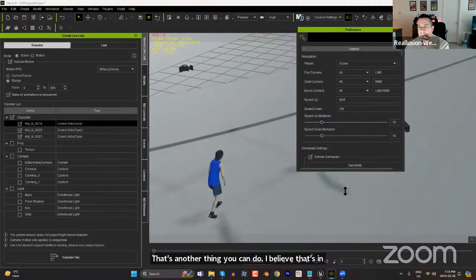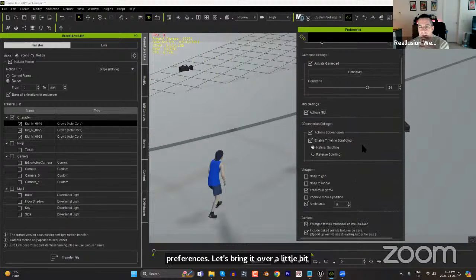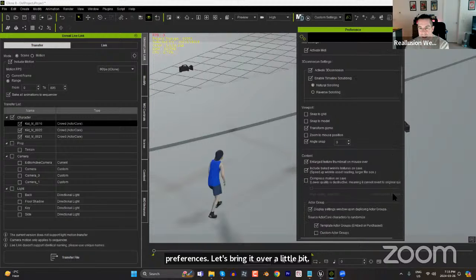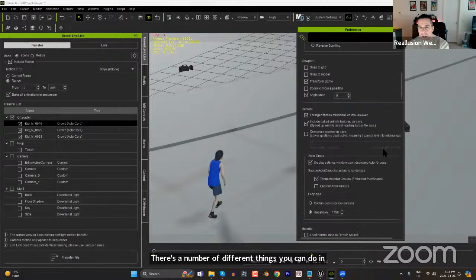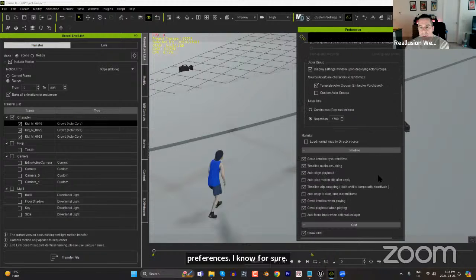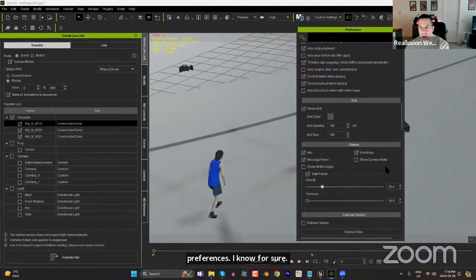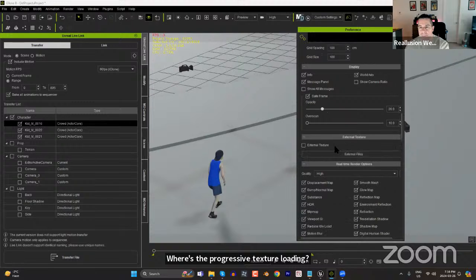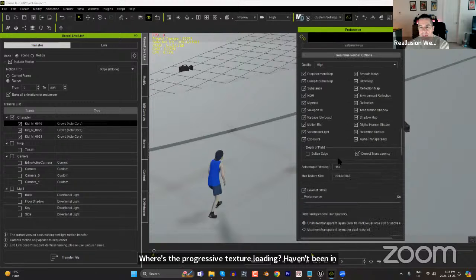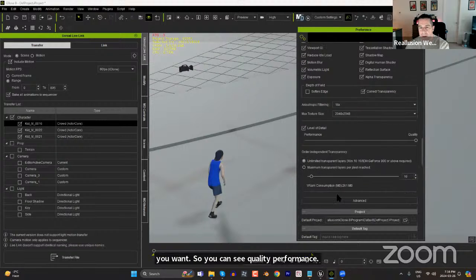Let's bring it over a little bit. There's a number of different things you can do in preferences, I know for sure. Where's the progressive texture loading? I haven't been in here in a long time. Level of detail, you can go more to performance if you want. Let's move this over. You can see quality, performance. You can change that more to performance for the level of detail.